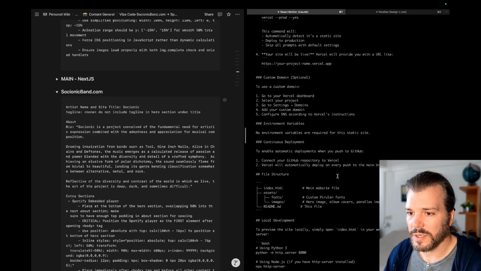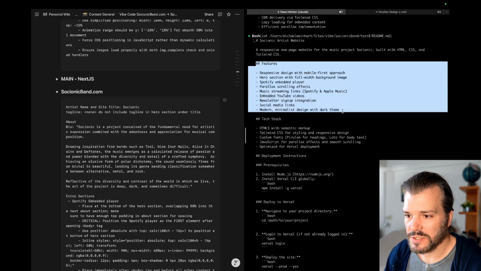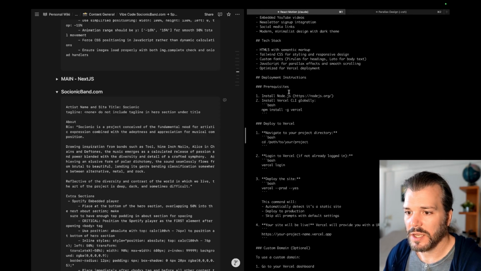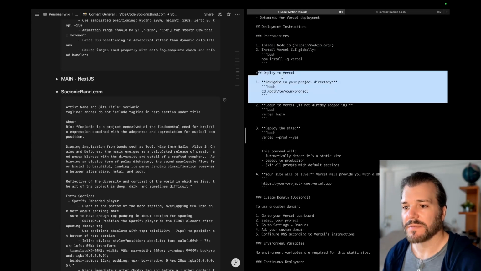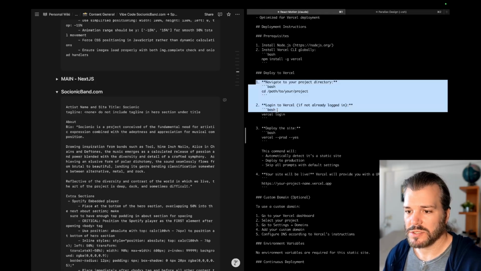So here's a quick command line version of the README file. It just goes through the features. This is basically outlining what we told it to do, the different sections, the tech stack used: HTML5, JavaScript, Tailwind CSS, custom fonts. And then it tells us the prerequisites. I already have a lot of this installed, but if you're starting from scratch, then essentially you're going to have to install the Vercel command application, the package for your terminal, so that you can deploy to Vercel. I already have this installed, but the instructions are here in the README.